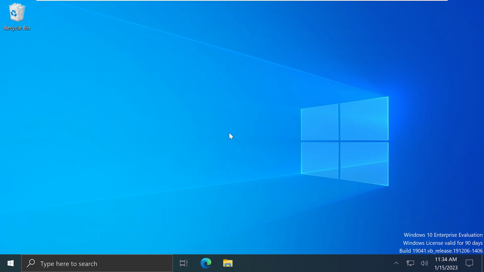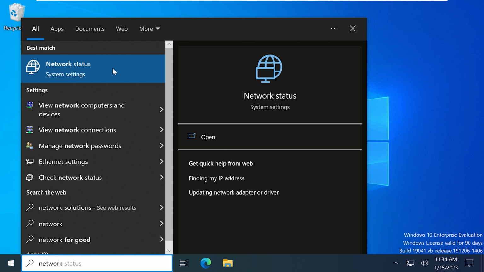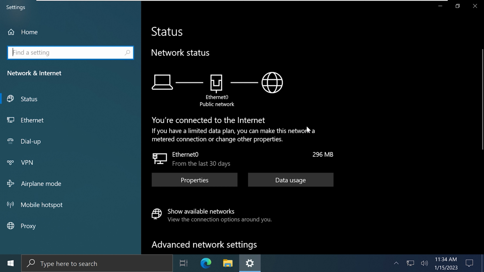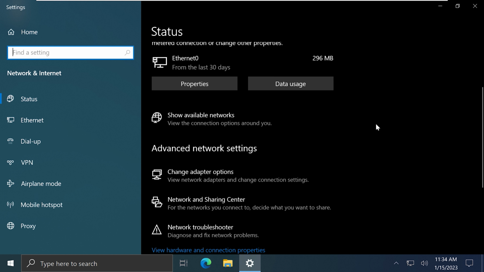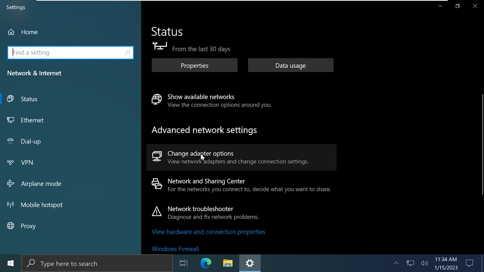Okay, on a Windows computer, if you wanted to configure a static IP address, you could go to the search bar and type in network and network status. Basically, what we're trying to do is actually change our network adapter settings. So let's go ahead and click on that. And then you get all these different options here. So we're going to go to the advanced network settings and change adapter options.